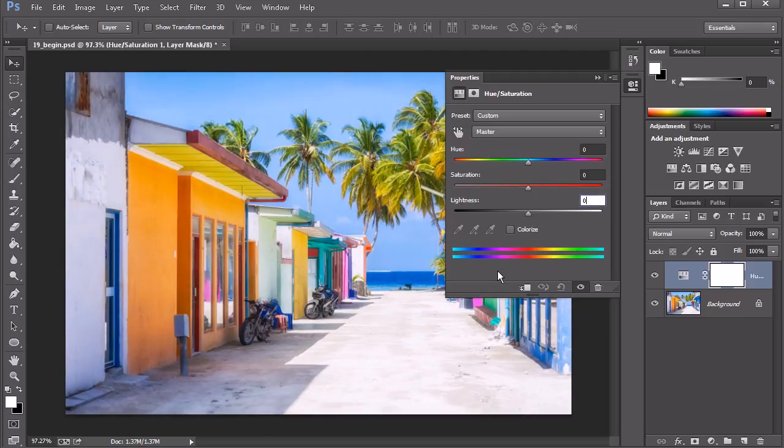Now, another really cool option that we can utilize inside of the hue saturation adjustment is the colorize feature.